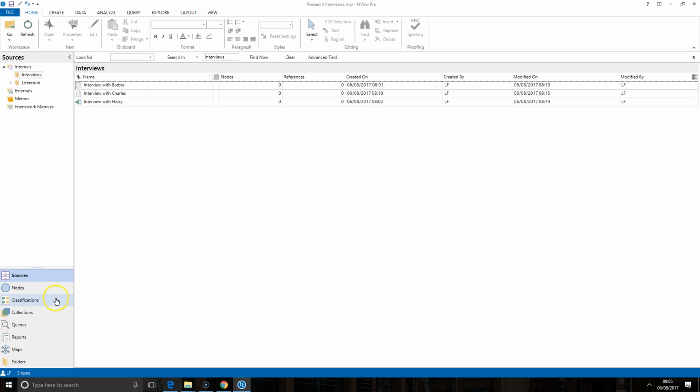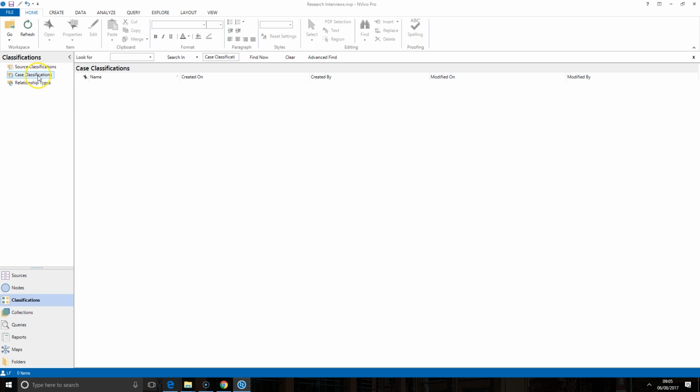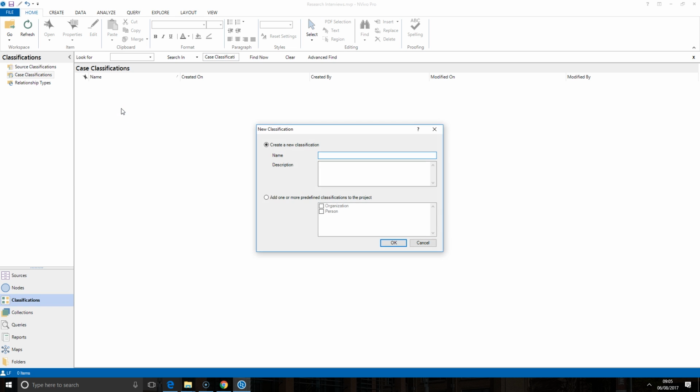So to start off with, I'm going to have to head into classifications and then my case classifications. It's really important whenever you're creating classifications that you do them in the right folder. If you put them in the wrong place, they won't work as you need them to. You'll have to delete and start again. So classifications, case classifications, and then in list view, right click and new classification.